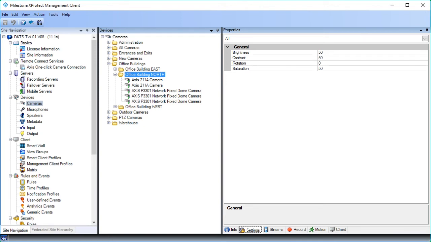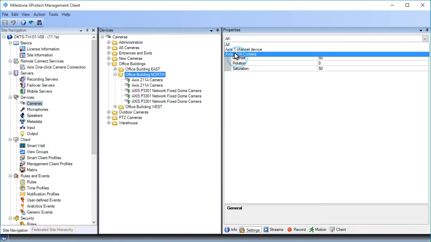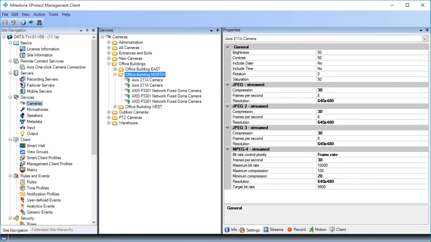In this example, we want to configure only the Axis 211A model. Let's open the drop-down list at the top of the Properties window. We choose Axis 211A camera. We can now configure all cameras of this type in the group. Under General, in the Rotation row, we click the value 0 to change it, and choose the value 90.